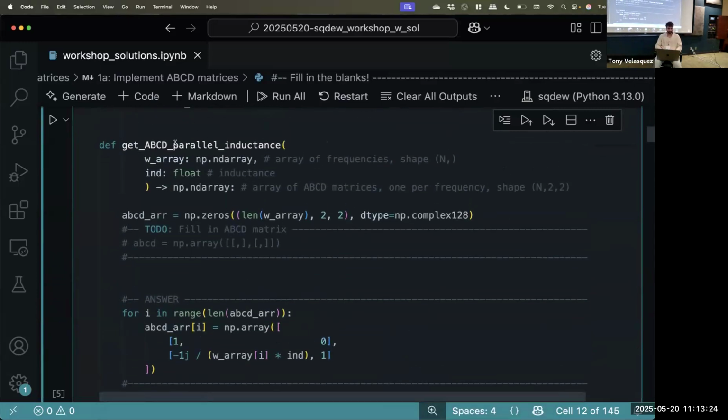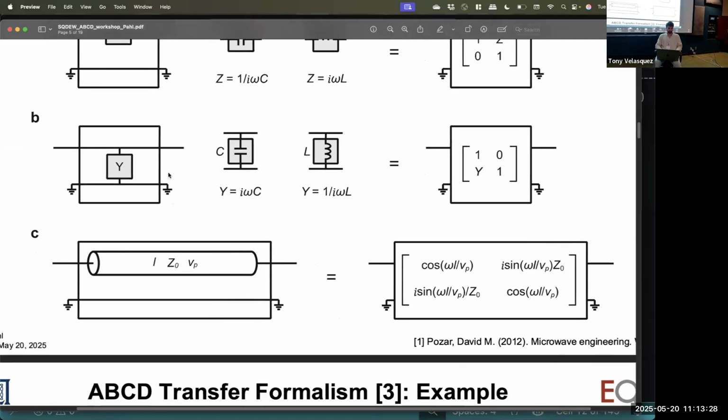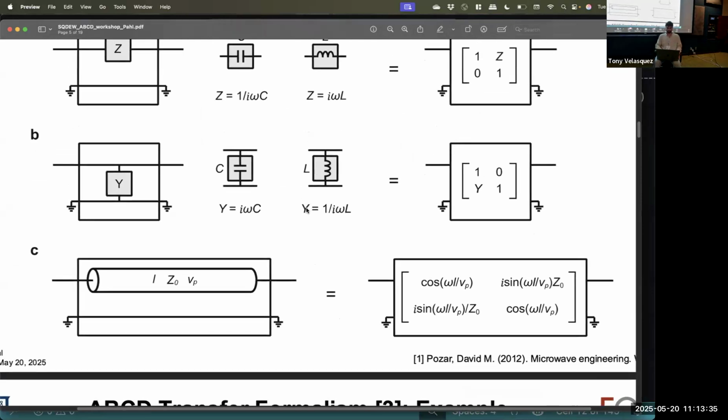Okay, then finally, here we have the parallel inductance. What I mean with parallel is the second row here. Probably a better word would be shunting or hanging. And here you just take the Y here. It's 1 over j omega L, and you insert it in the bottom left corner.